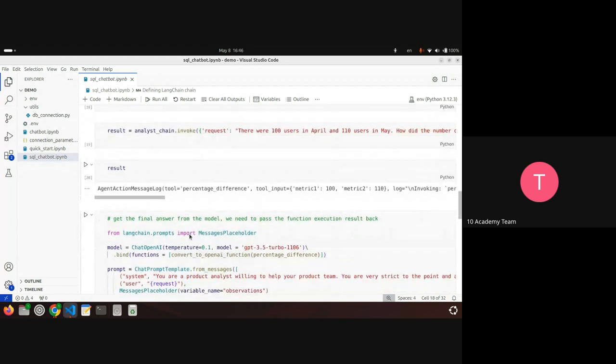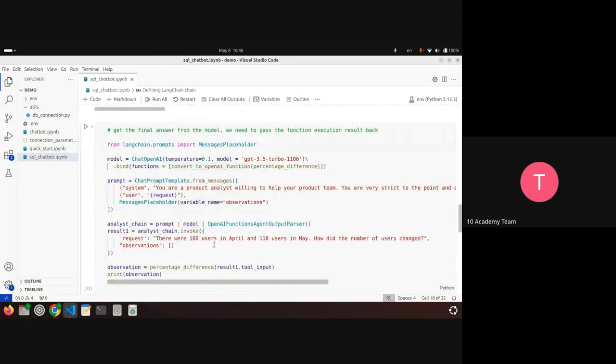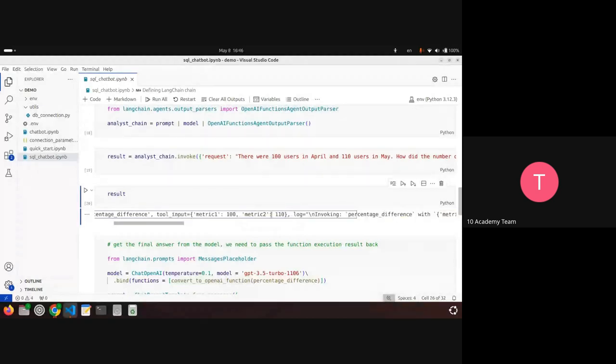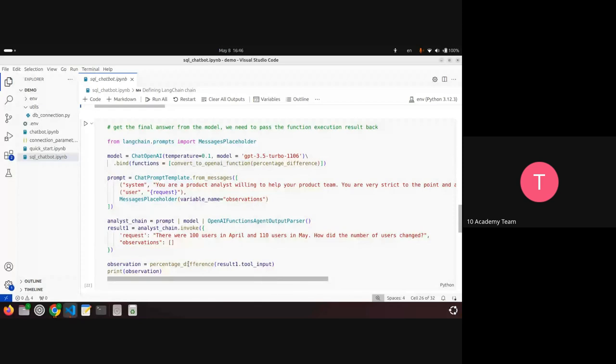So to actually get the answer from the model and use it, I need to pass the, so this agent action message log has this tool input part. This is the thing that is useful. So I can just pass this to my function directly. I don't need to parse it myself. It's already ready. So all I need to do is take my result and take the tool input from it. This is just my Python function, and calculate the observation as needed.